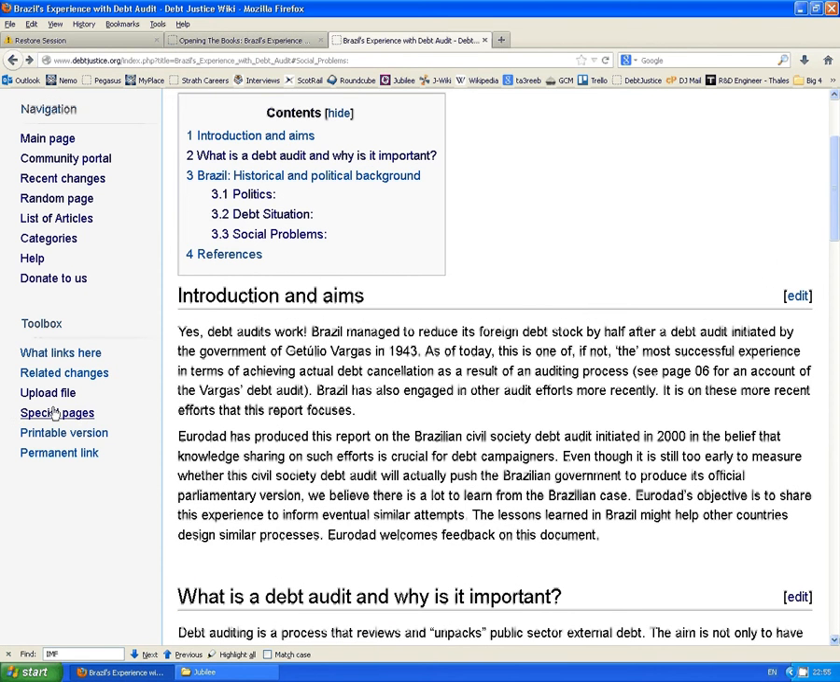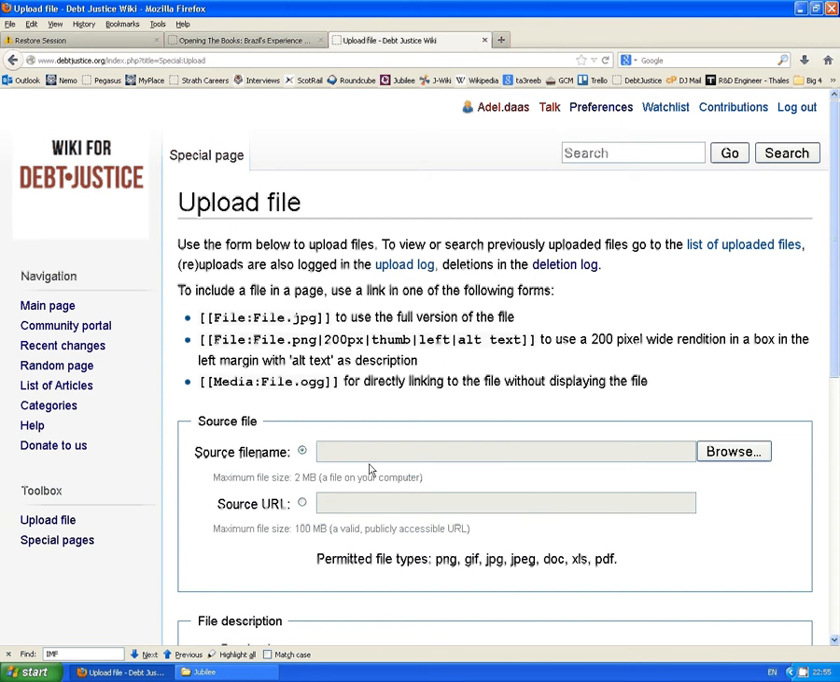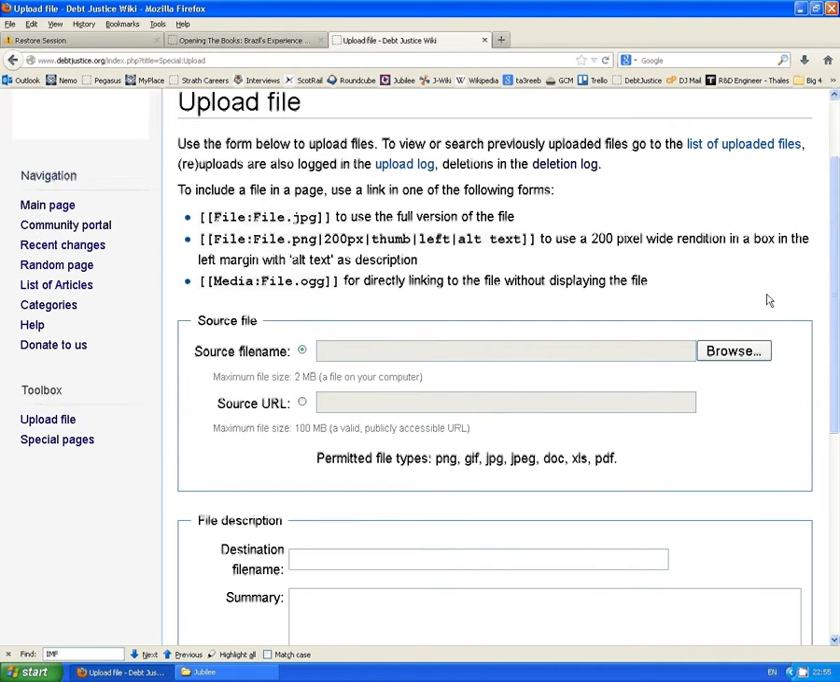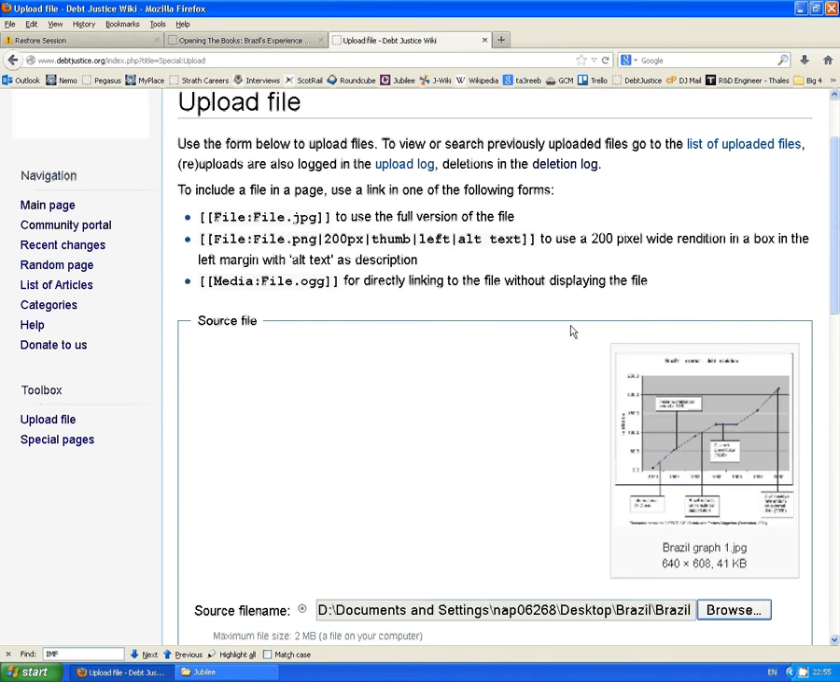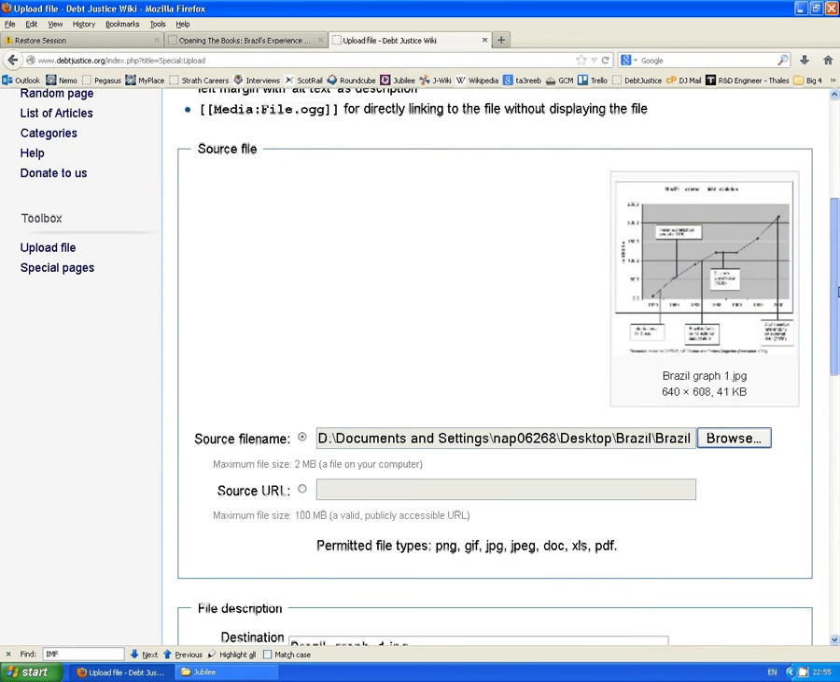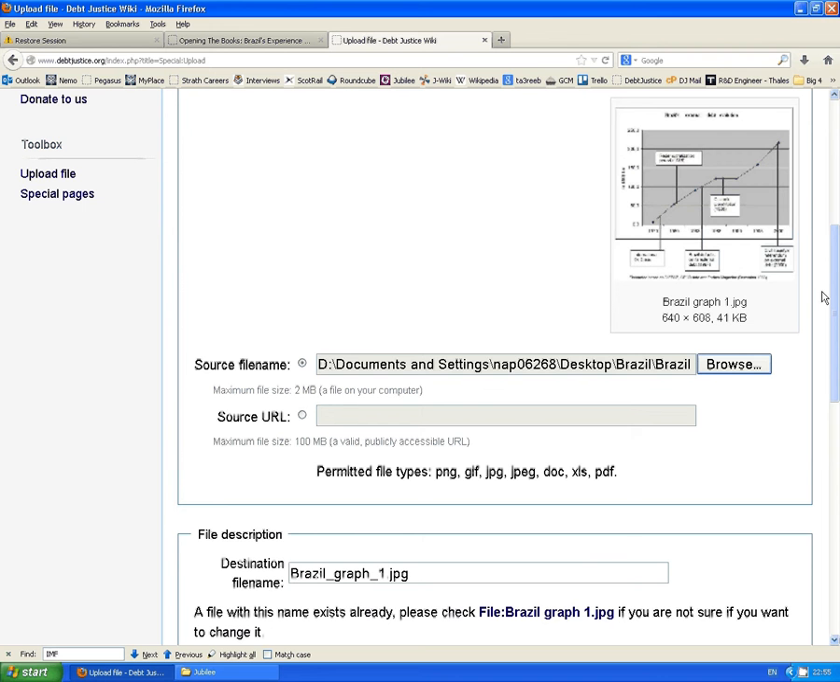You can see from the toolbox on the left hand side, you've got the links, you've got the related changes, and then you've got upload file. If you click on that, this brings you to this page here. So if you just click browse and look for your file, there it is. I've called it Brazil graph 1. I'm just going to do open, and you can see straight away there, it shows you the figure to make sure that this is the right one which you would like to upload.